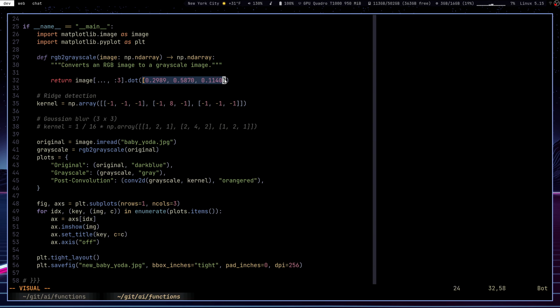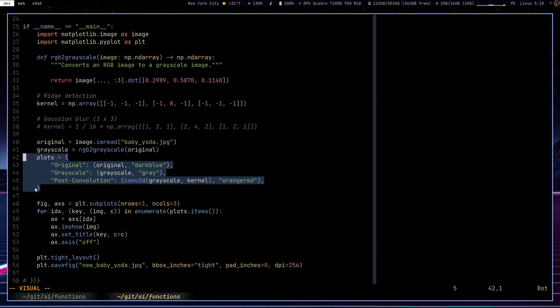This is how you can do it. These are the values for the grayscale transformation. So we load the original image right here. We convert it to grayscale right there. And then I define this dictionary. It's not necessary, but I wanted to put all of those plots on the matplotlib canvas in a single for loop, without having to do that over and over again and have some code duplication.